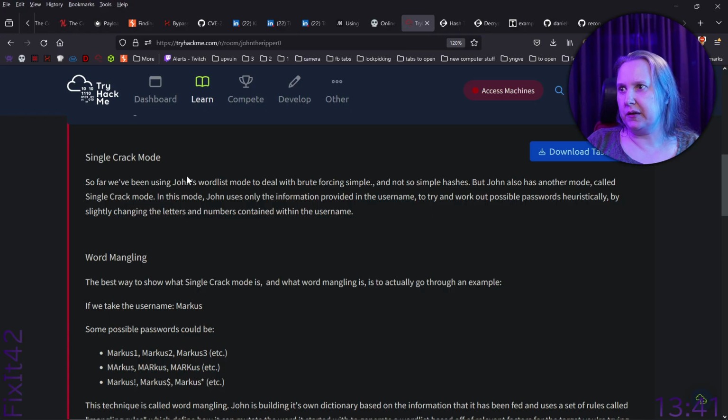So far we've been using John's word list mode to deal with brute forcing simple and not so simple hashes. But John also has another mode called single crack. In this mode, John uses only the information provided in the username to try and work out possible passwords heuristically by slightly changing the letters and numbers contained within the username. Okay.